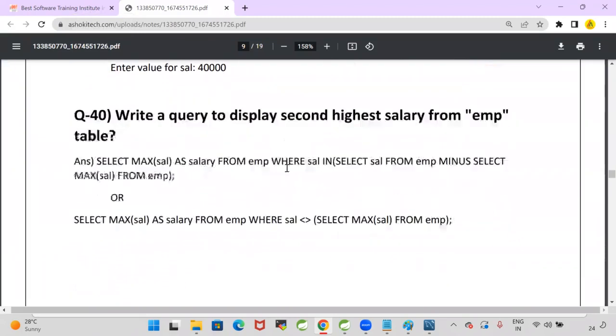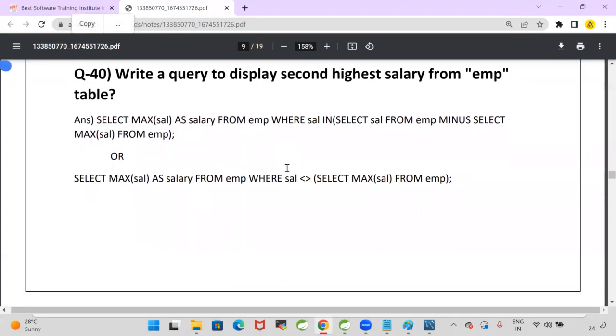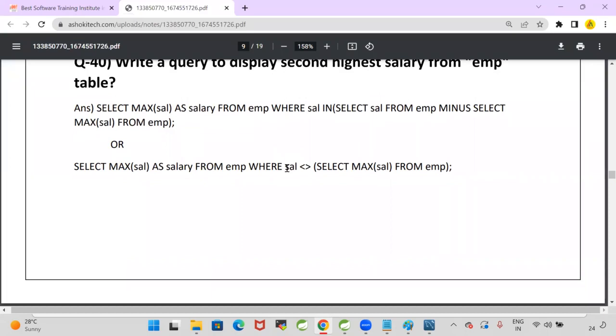Now, write a query to display the second highest salary from the employee table. Select max salary from employee where salary in (select salary from employee minus select max salary from employee). In two ways we can write that query. This concept is subqueries. Select max of salary from EMP where salary not in the max salary.